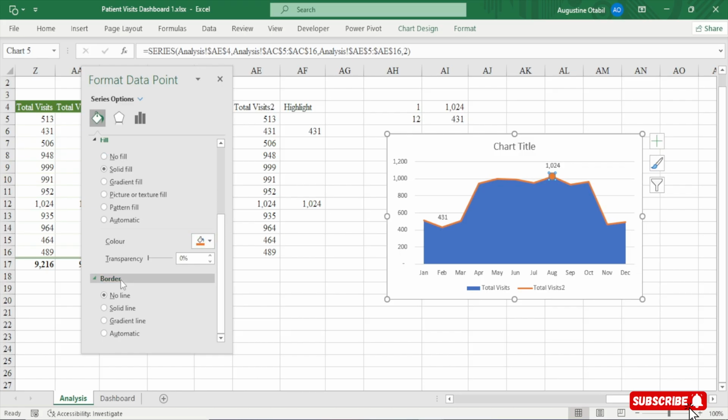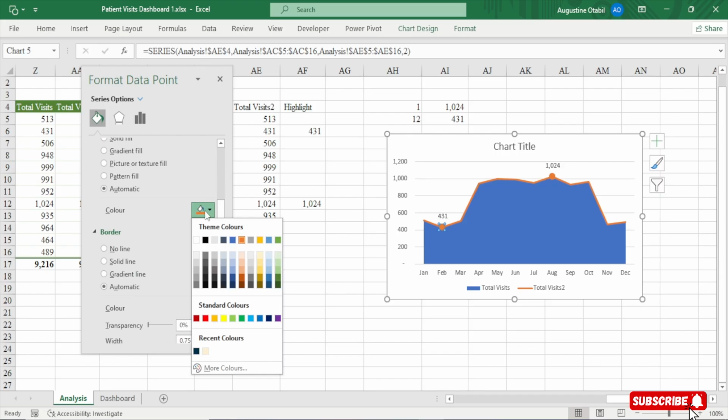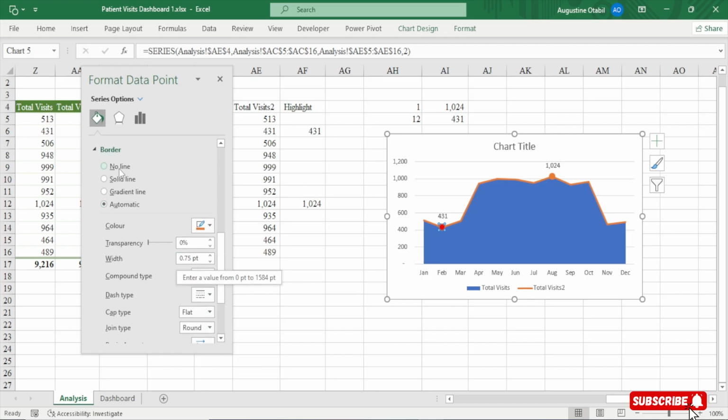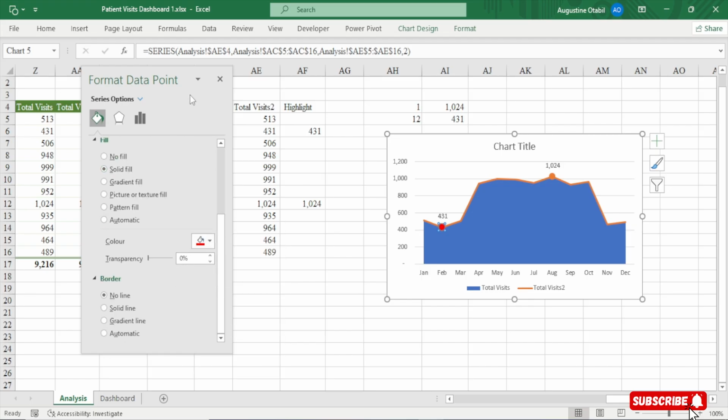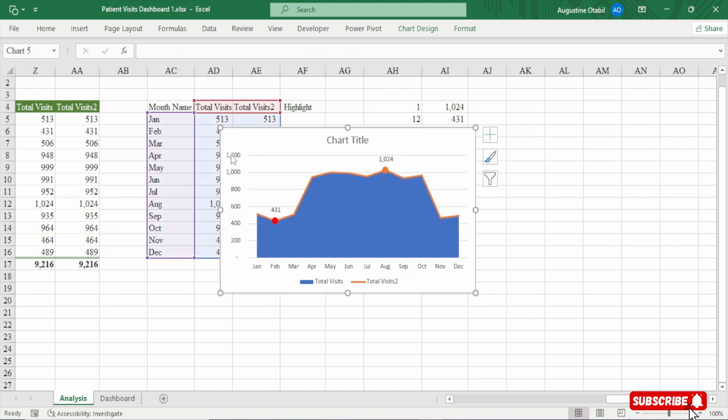No line like this. And then select this one, the same thing, expand the marker options, select built-in, select the circle, and then let's make it 9. And then let's make the color red, something like this. And then the border is what? No border. So this is what we want to get, right? Perfect. Now we can format our chart.